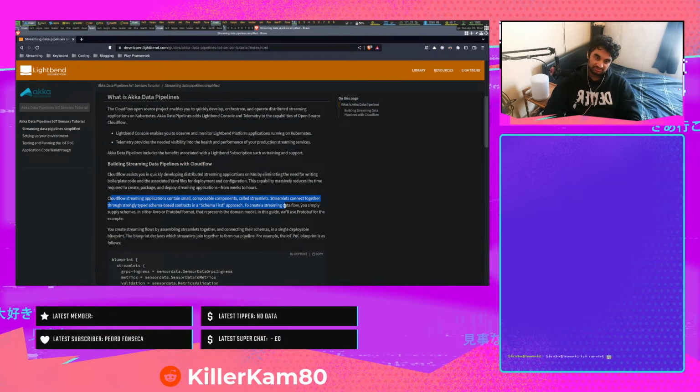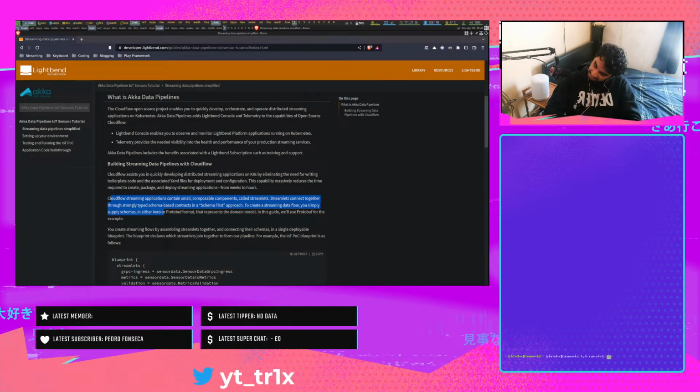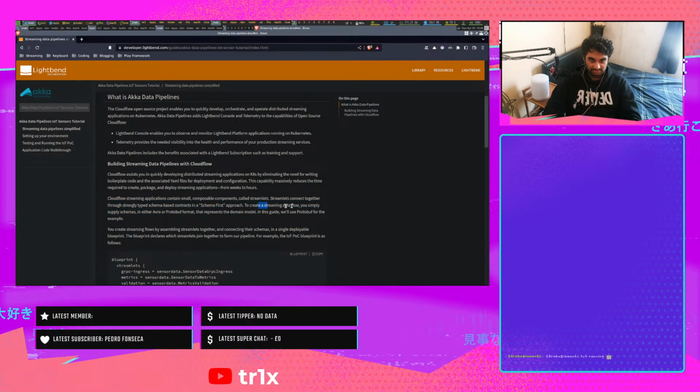To create a streaming data flow, you simply supply schemas in either Avro or protobuf format that represents a domain model. In this guide, we'll use protobuf for the example.